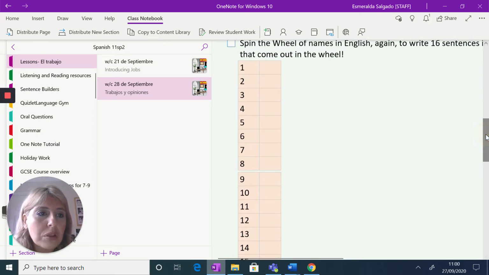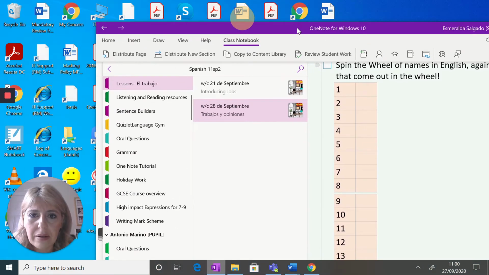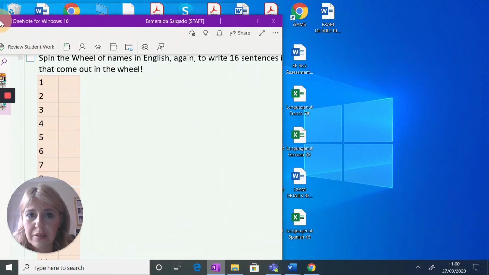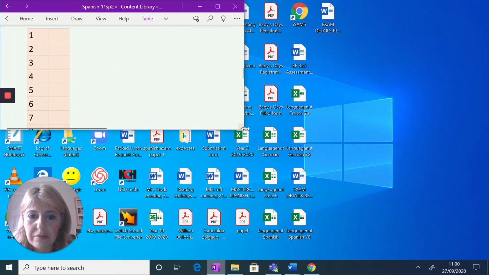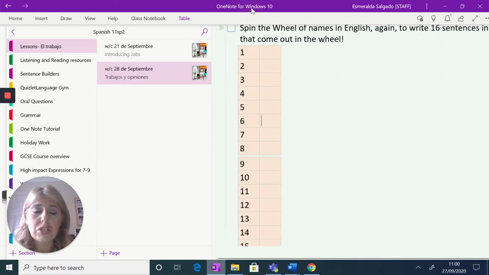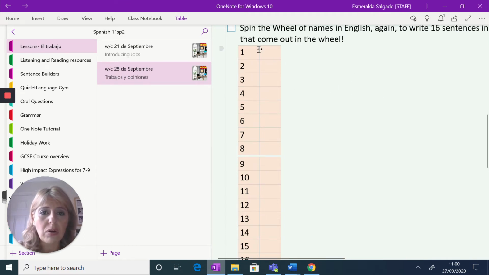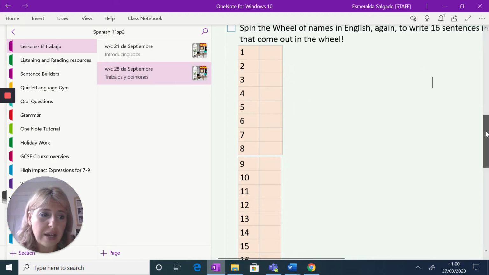So what I want them to do is divide their screens. With their screens divided, they need to have the wheel on one screen and the OneNote on the other, and they're going to write down, very simple. They're going to write down their sentences in Spanish, and I created the box for them, so it's nice and tidy.